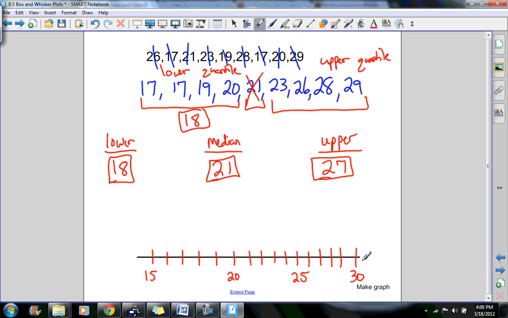The first thing we have to do is make a box between the lower quartile and the upper quartile. So if the lower quartile is here at 18 and the upper quartile is here at 27, we make a box between those two numbers.